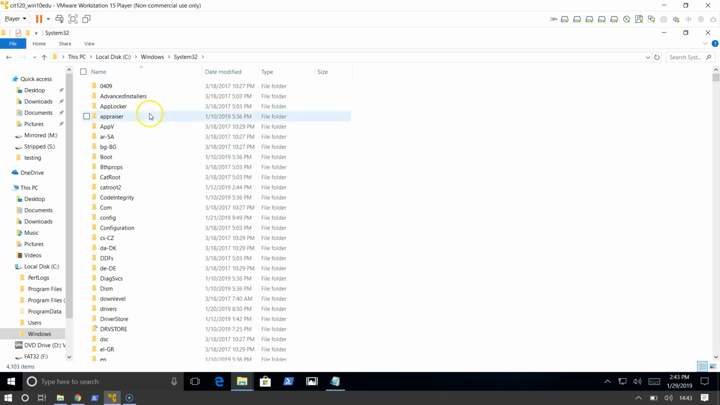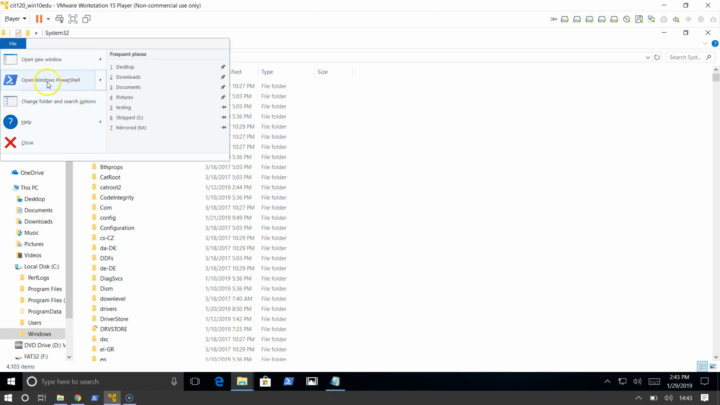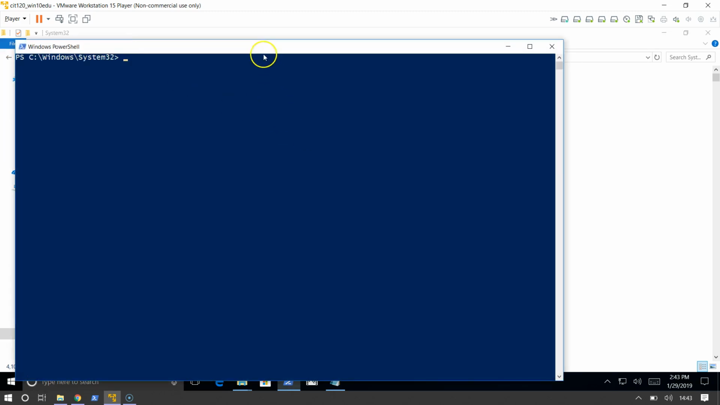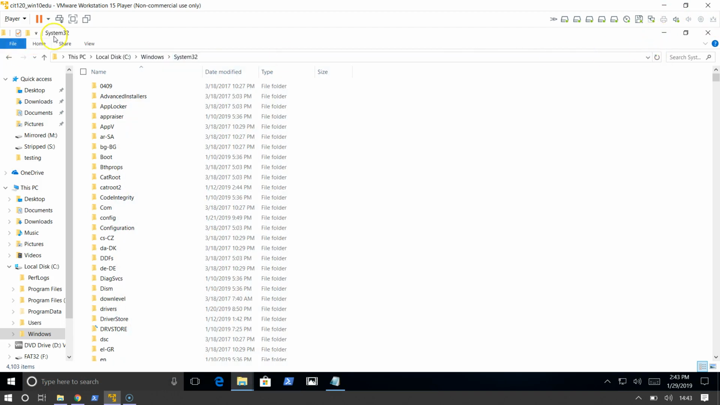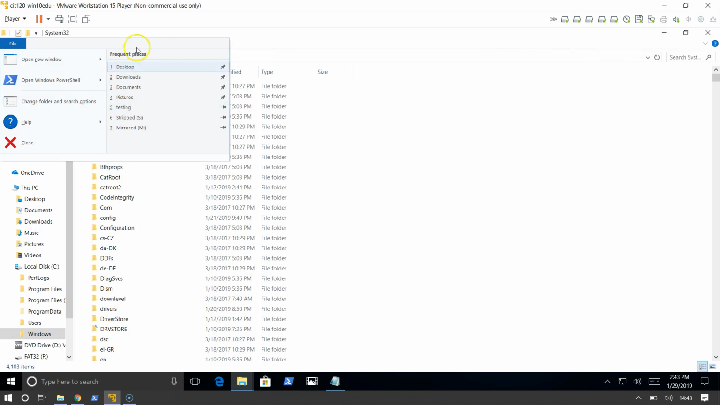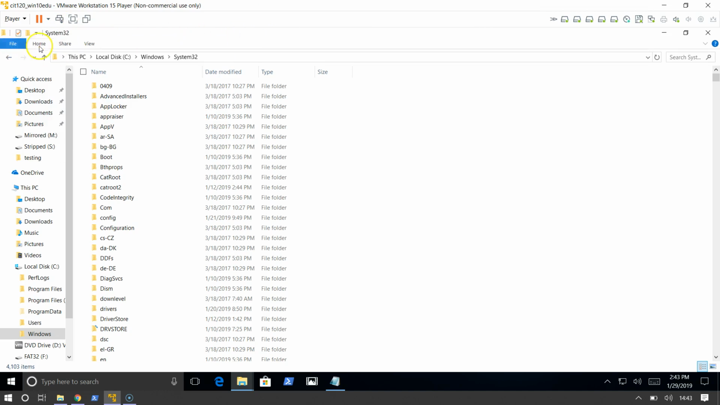If I want to do some work in here with PowerShell, all I have to do is hit File, open Windows PowerShell, and I can open PowerShell as an administrator, or regular PowerShell. I'll click on that, and it's going to come up in that directory. All right, so FYI when we talk about PowerShell later on, we'll start working on scripting and stuff like that. It's a very helpful tool. All right, so that's File.